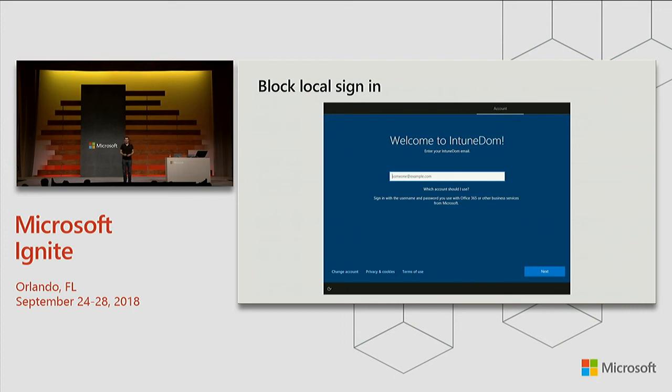Starting in 1809, we also have the ability to block local sign-in. So previously, when a user went through Autopilot, there was the change account option in the bottom corner that allowed them to break out of the Autopilot flow. It meant that they wouldn't join Azure Active Directory, they wouldn't enroll into Intune, they'd end up with a non-productive device. But now we have the ability to stop the user from doing that and force them to make sure that that device is then enrolled.